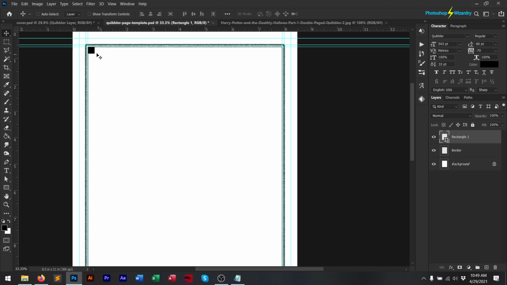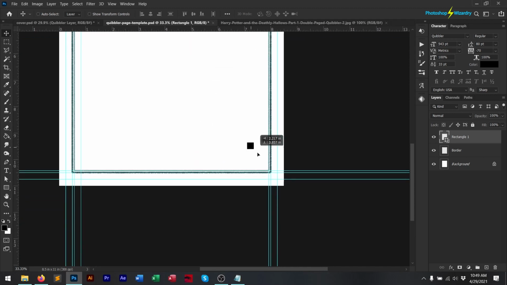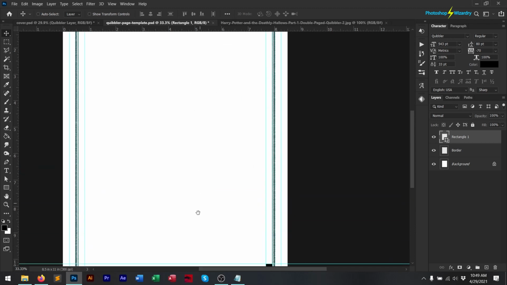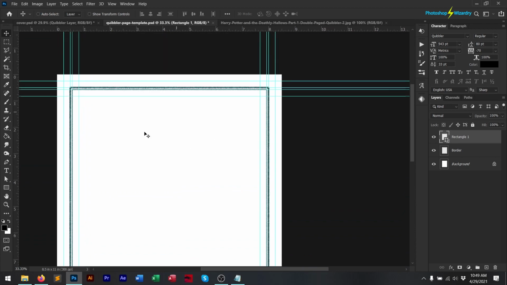And if I drag it over here, as you can see, it is snapping to the guides that we created. I'm going to create a guide right here, and then we're going to create a guide here, and just all the way around. That way we know we have about a 1/4 inch margin around our content. So all of our page content will be going inside this.